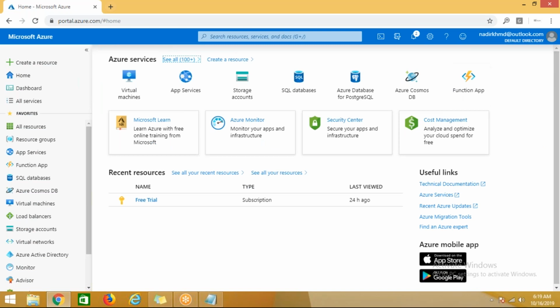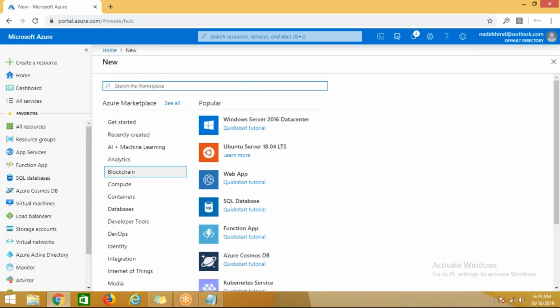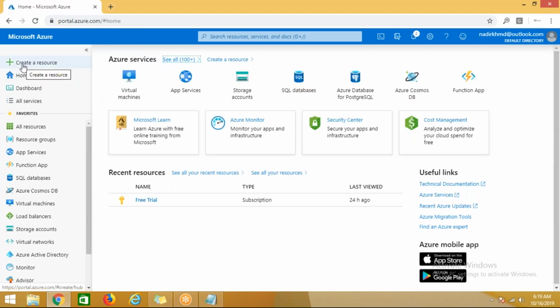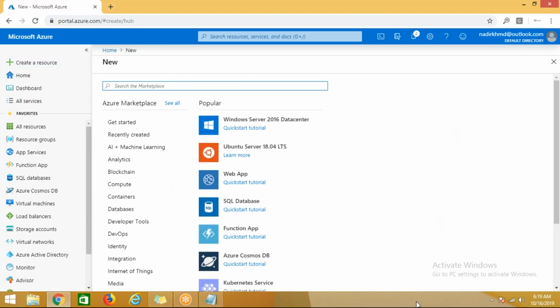See here, whenever you log in here, this is called the gallery. Once you click here, a new window is getting opened, right? Just click create a resource. This new window is called a blade. We call it a sub window in Windows, but in Azure we call this a blade.